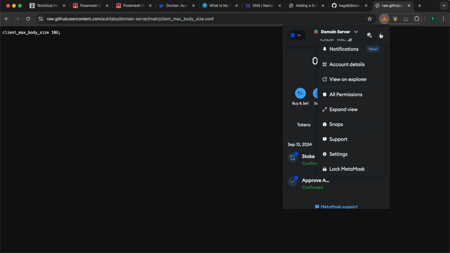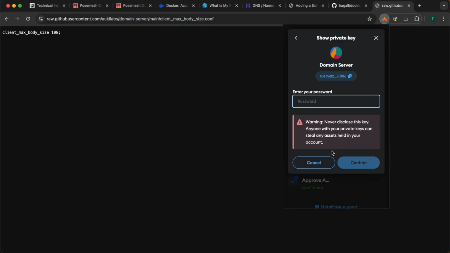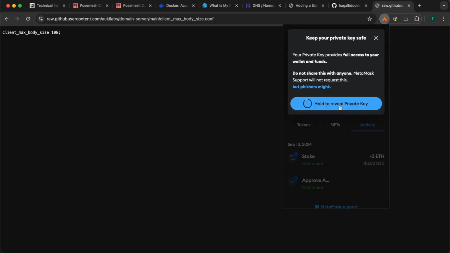We also need to save the private keys of the associated wallets in the same directory. In MetaMask, go to Account Details and get the private key. Make sure you don't share this private key with anyone since they can use it to access your wallet.